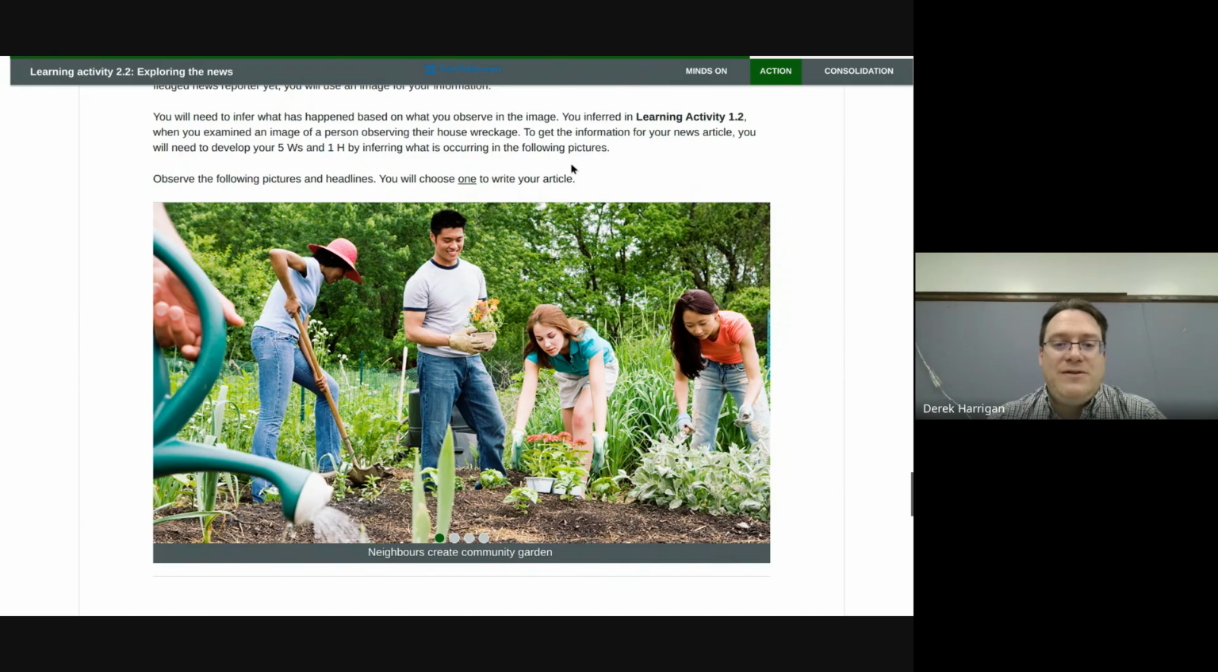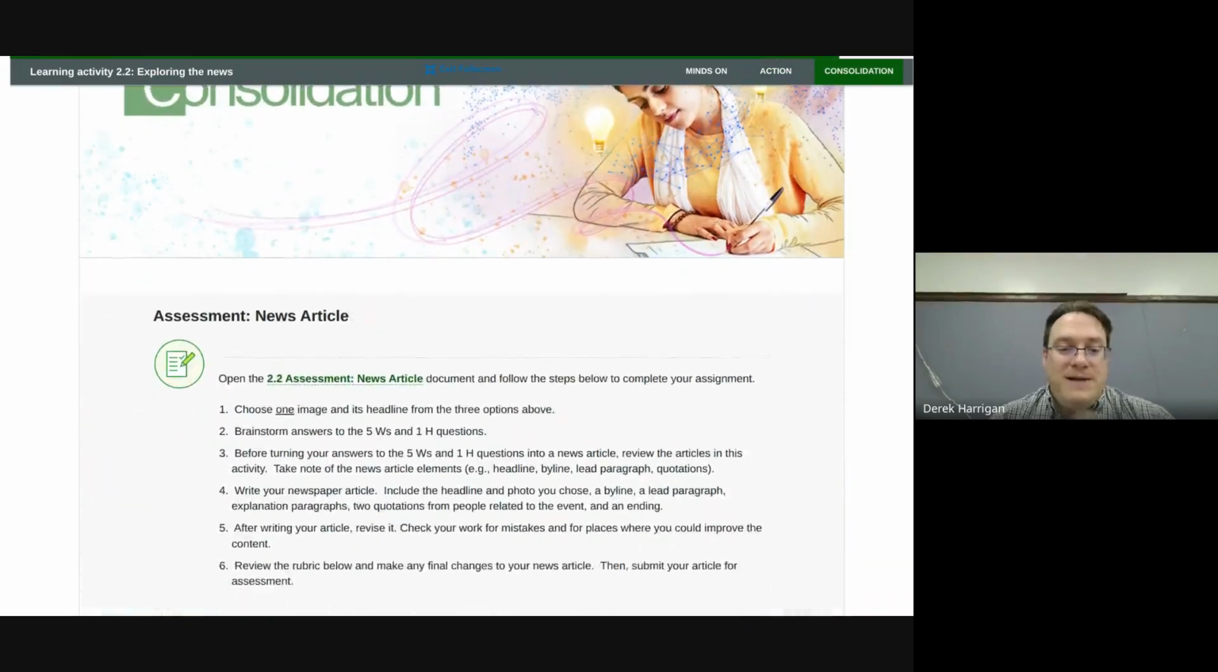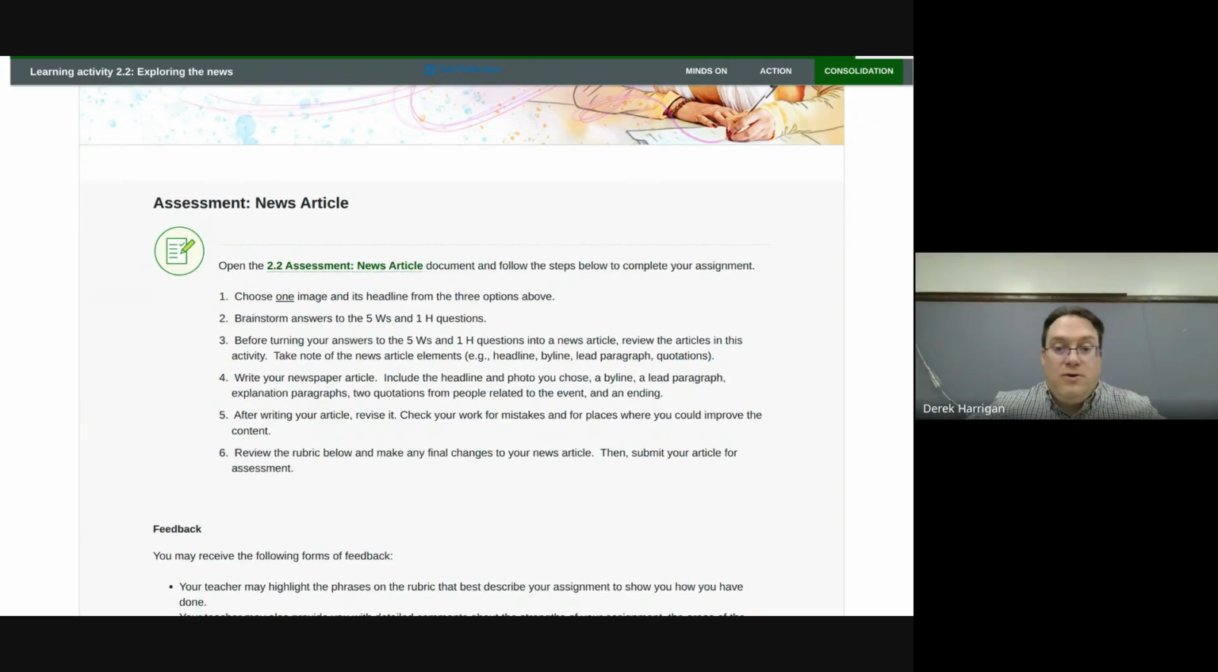So you're going to have to be a little creative here and maybe give names to the people that are involved. Maybe talk a little bit, if you're doing this one, about the types of plants that they're growing. So you are free to create your own details based on the photo and based on the headline. If we go down further here, you're going to be asked to write an article based on your photo and based on your headline, but I'm going to have you do it in steps.